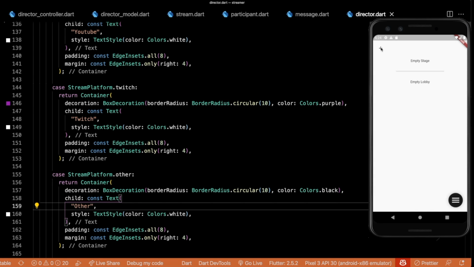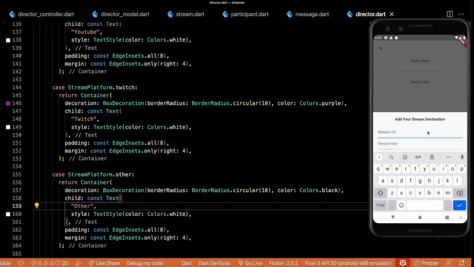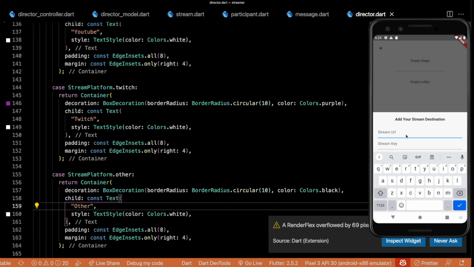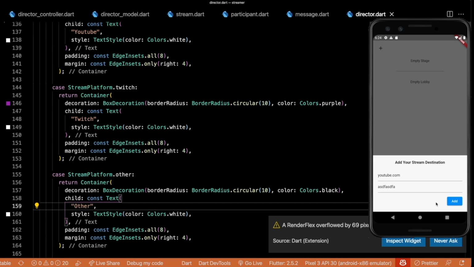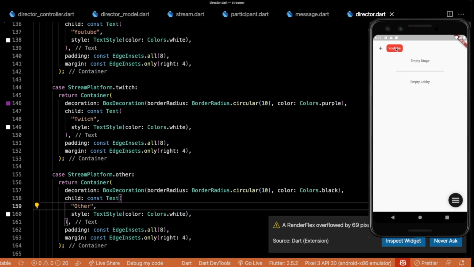And we'll see this nice plus icon at the top. If we click this, we'll see a bunch of options: YouTube, Twitch, other. Let's click YouTube. We'll see this pop up. Stream URL. Let's just put in youtube.com for now, just as a test. Stream key, whatever. Oh, and we actually had some sort of overflow there. But anyways, add that in and we should see YouTube. We can click on YouTube to remove it.